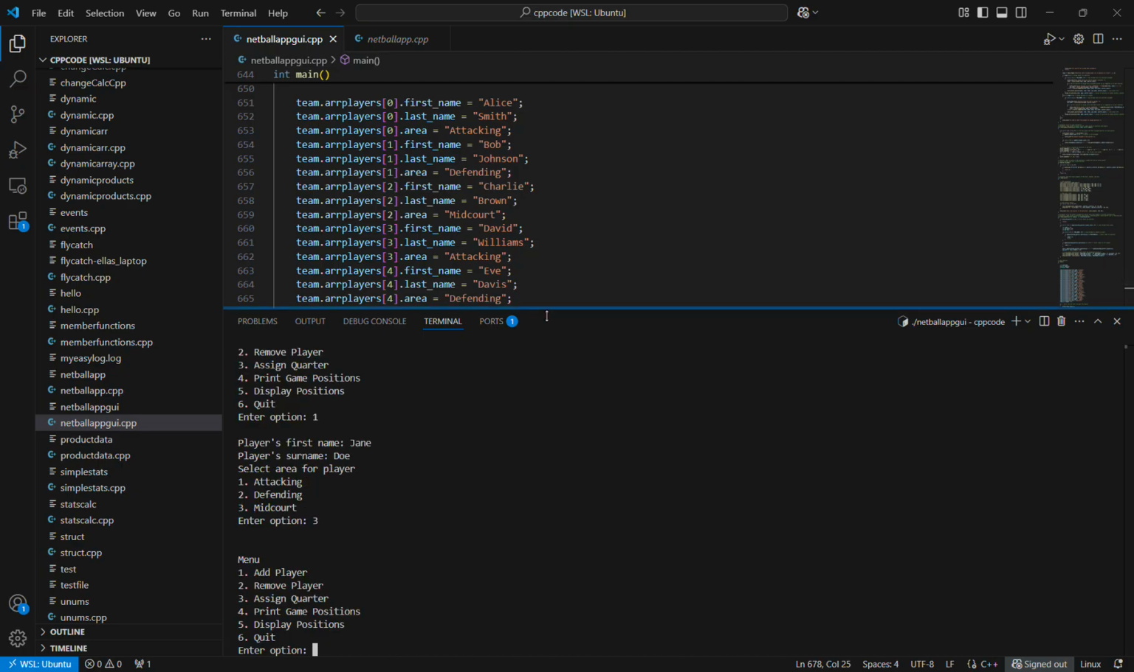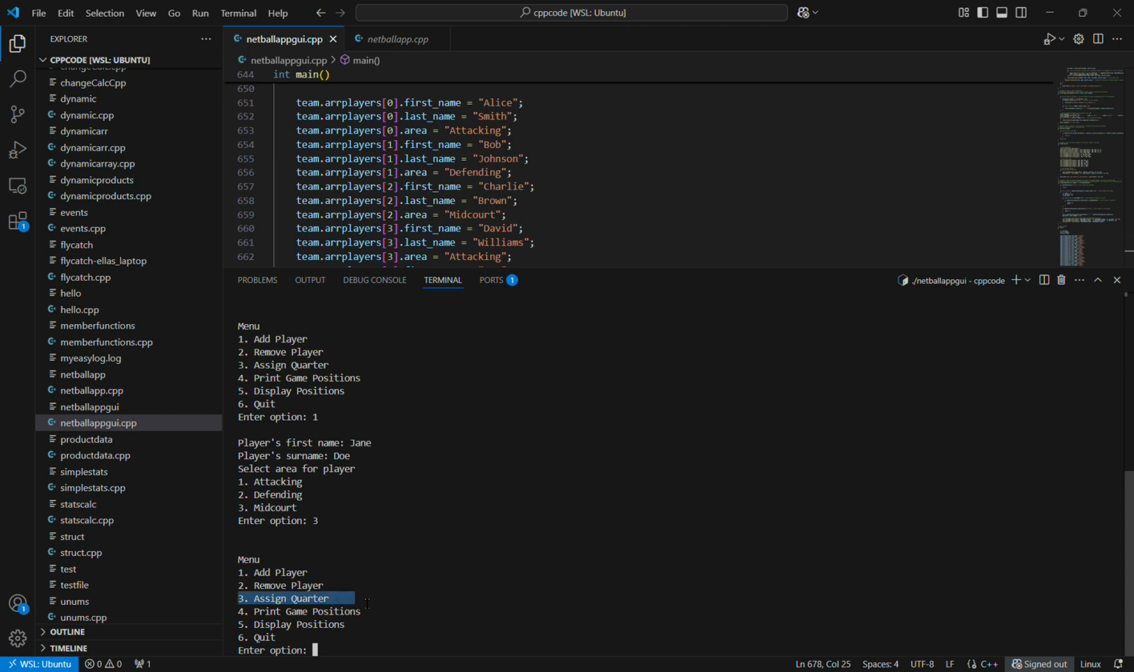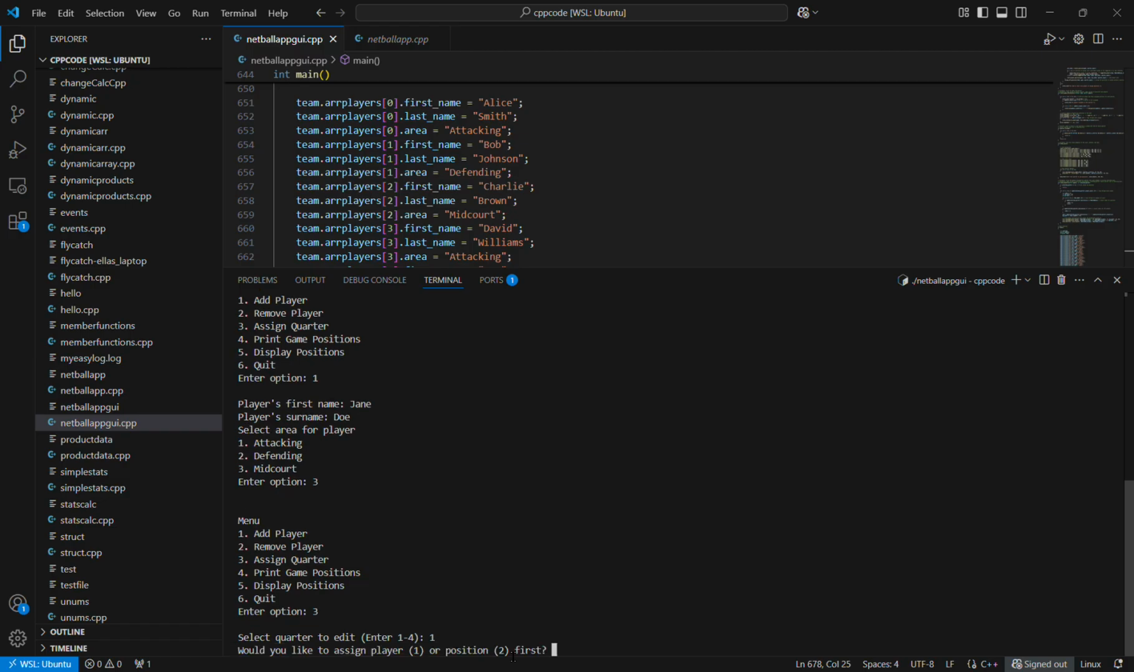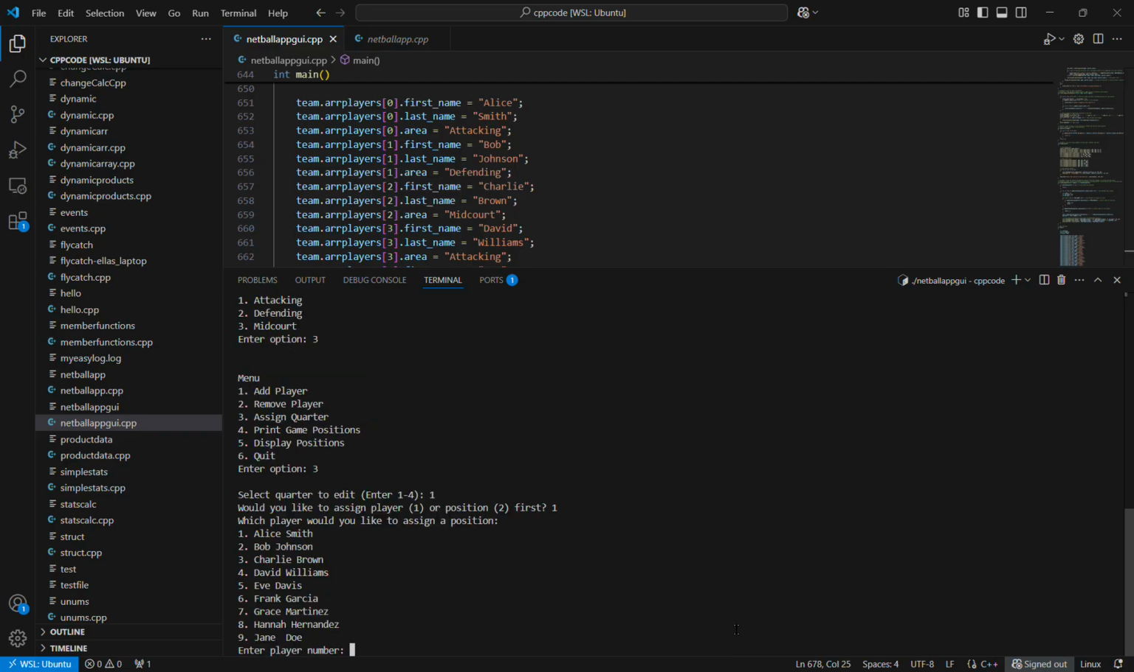The main feature of this program is the assign quarter feature. It allows you to select a quarter to edit and then asks you if you want to assign your player or position first. So if you were to assign the player first, it asks you for the player and then allows you to select a position for them, and it'll loop through everyone as I'm about to demonstrate.